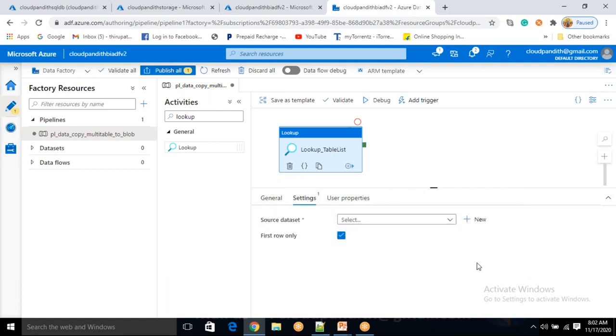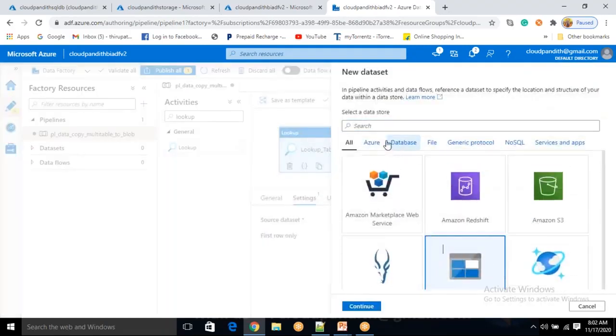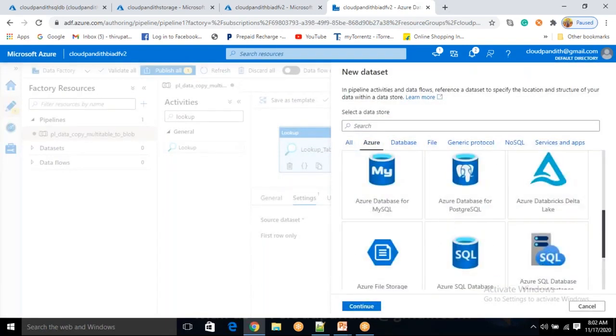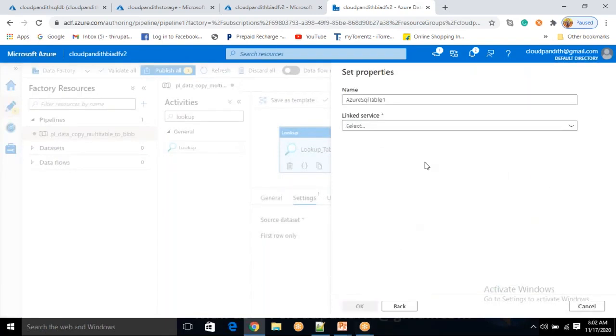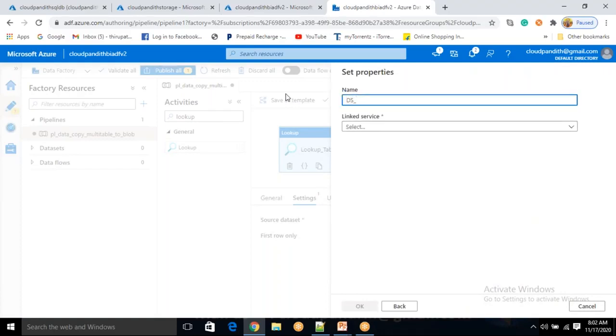Here you need to create the dataset which is going to reference your metadata table. Why? Because this lookup activity is going to read your table list. As of now we don't have any datasets. Let's create the first dataset, new dataset. This is for Azure SQL database, right? So select Azure SQL database, continue. This should be a DS, dataset for Azure SQL DB table list.